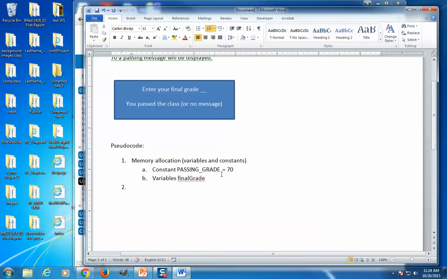Okay. But what is final grade? Do I have something in final grade? I need to ask the user before I can compare, right? So step number 2 is, well, let's ask the user so that we can have something in final grade. I have something in passing grade already, which is a 70, but final grade is empty. So let's ask the user to input the final grade.